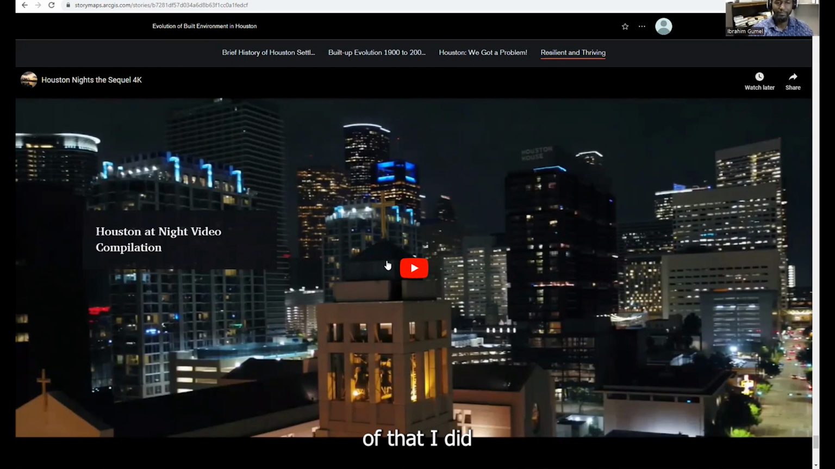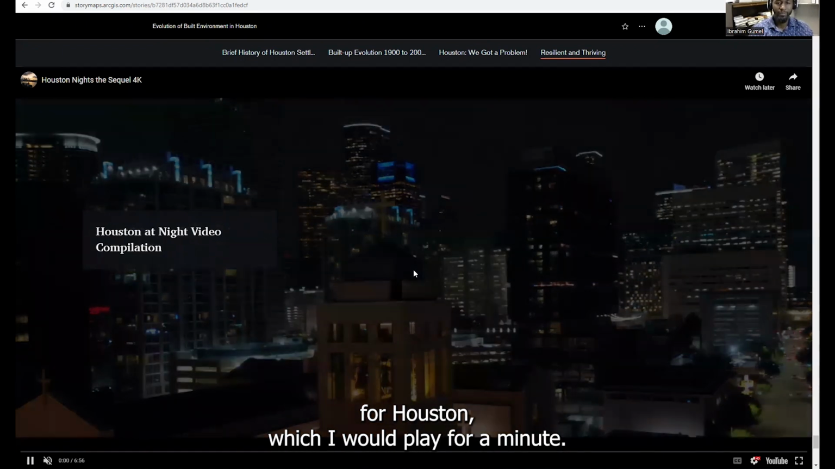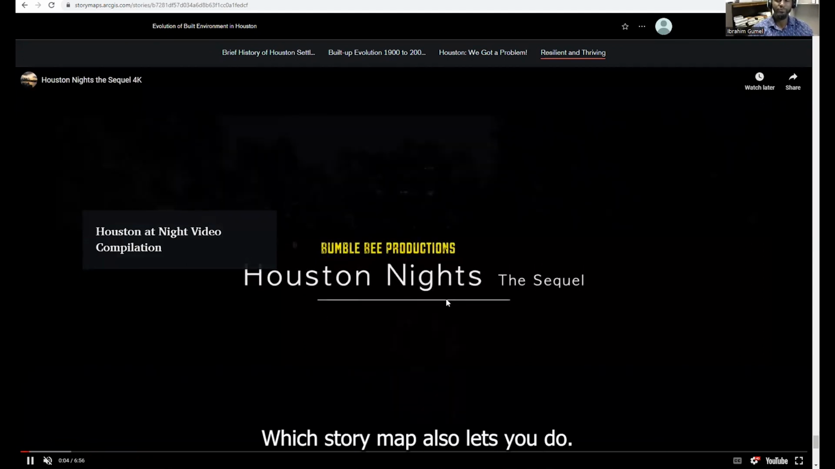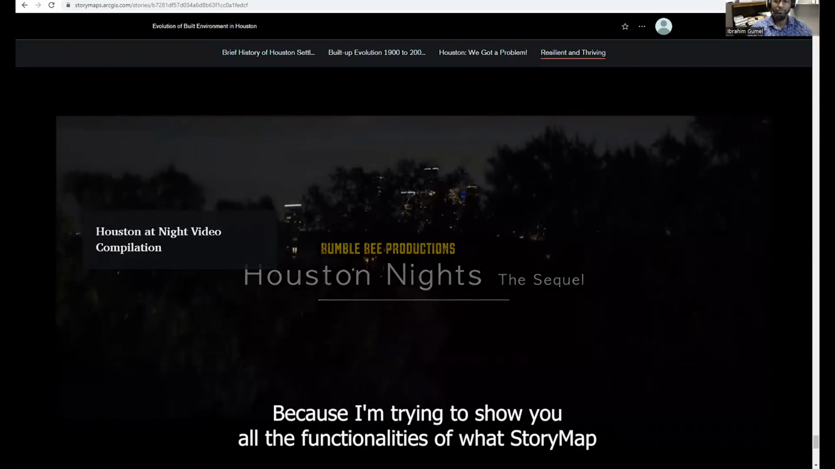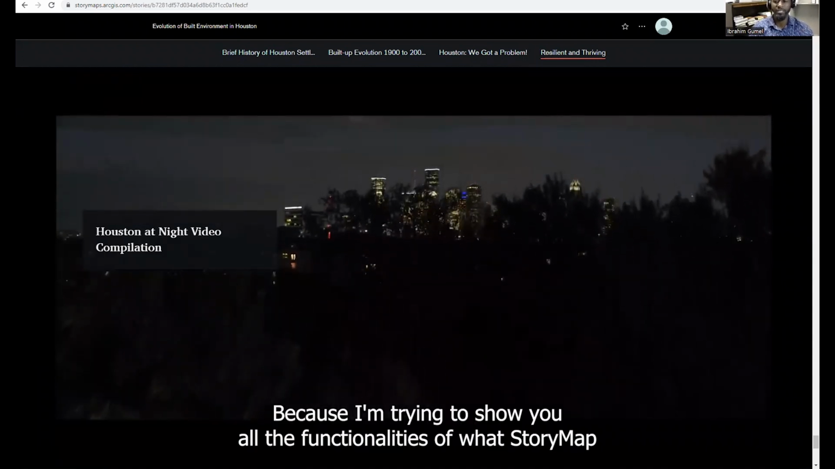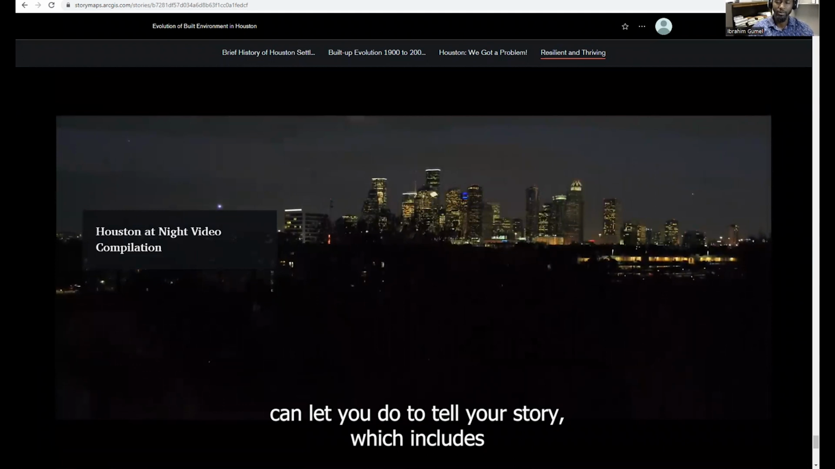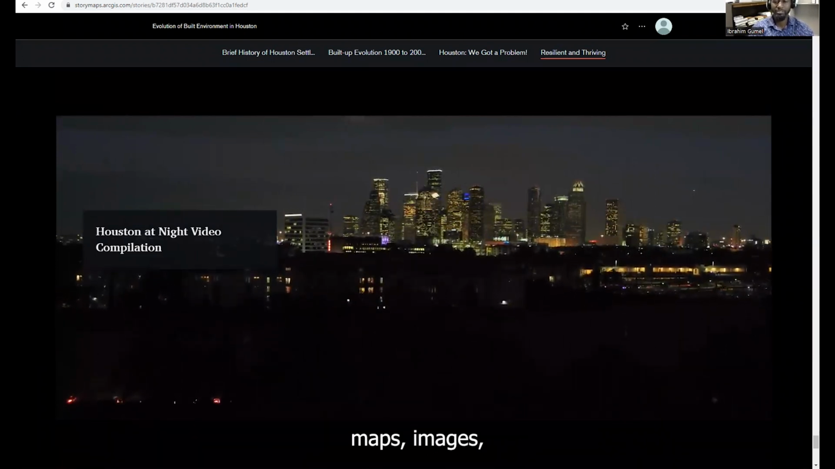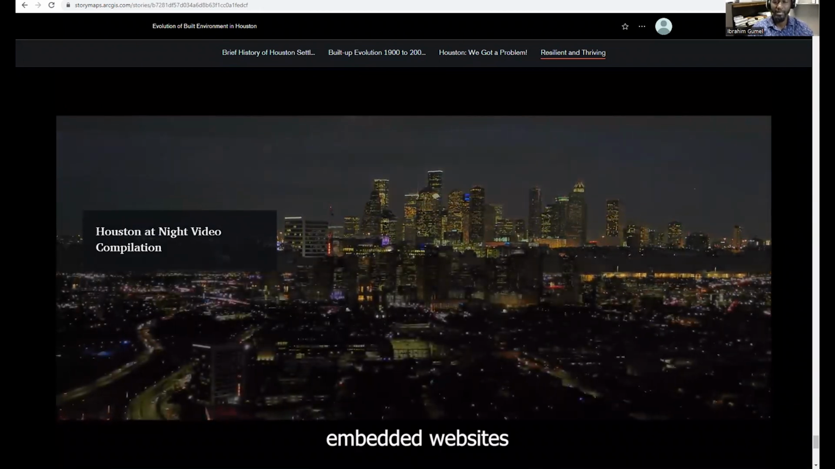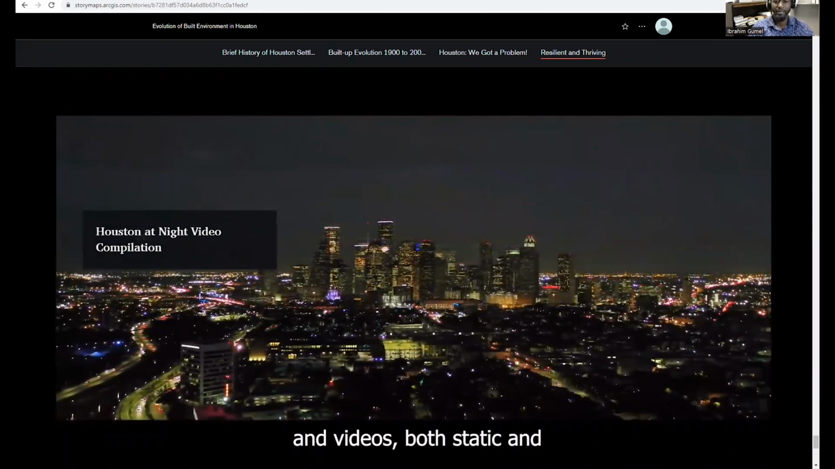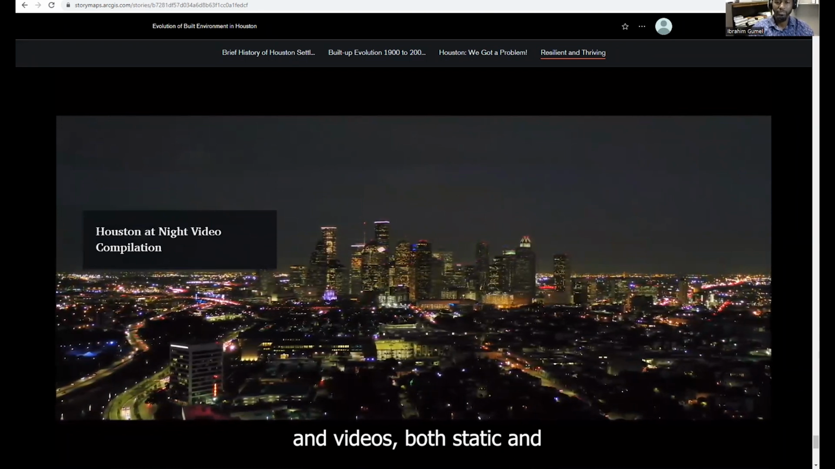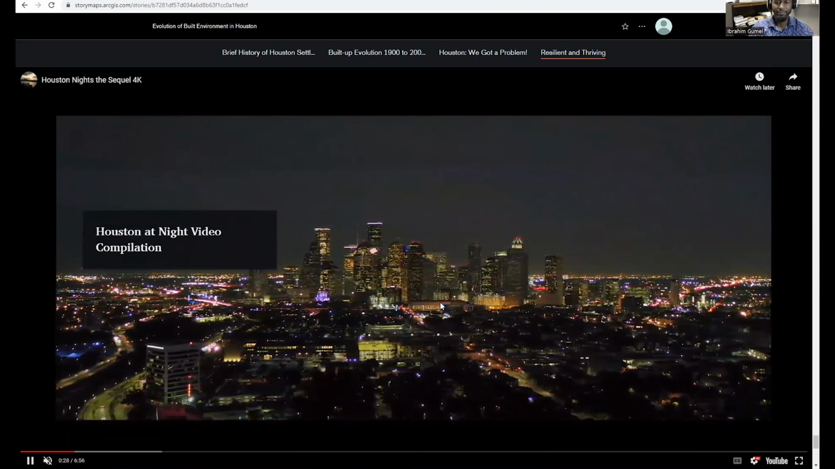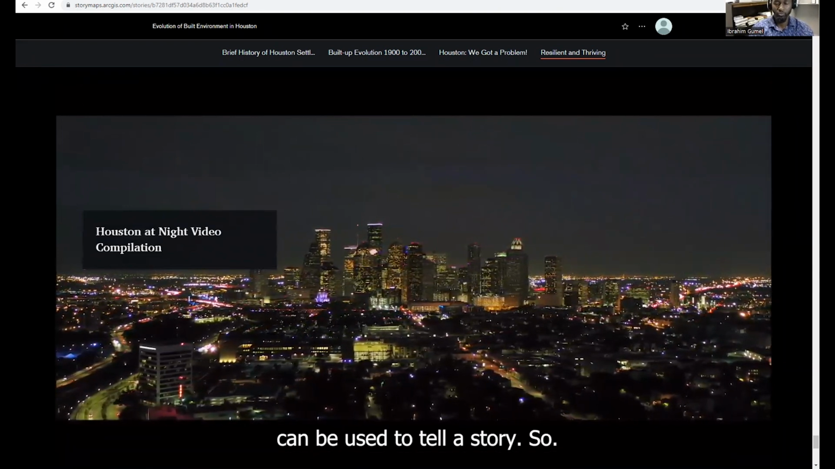that I added for Houston, which I would play for a minute or so, just to see Houston at night, which story map also lets you do, because I'm trying to show you all the functionalities of what StoryMap can let you do to tell your story, which includes maps, images, embedded websites, and videos, both static and dynamic or active maps can be used to tell a story.